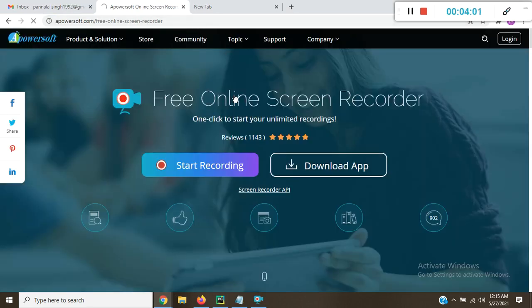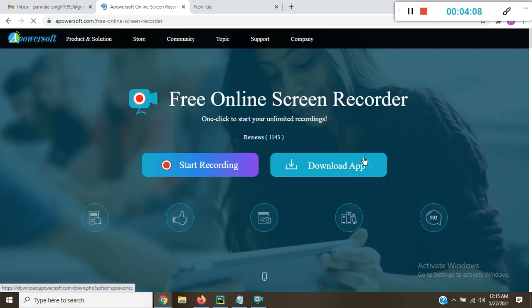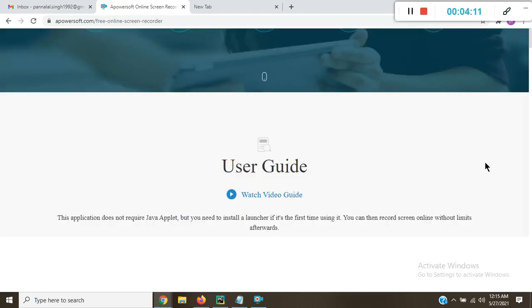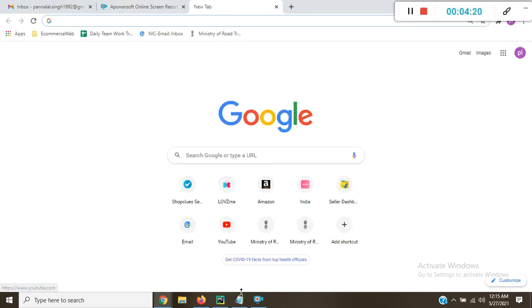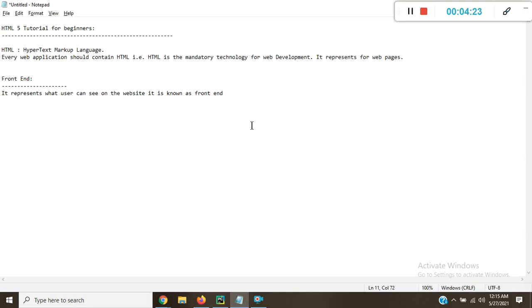Okay, suppose this is my web application, a power.soft. Whatever I have seen on this website, this content, this text, this header, login, all these are front end. With the help of HTML, CSS and JavaScript we can create a front end. It is known as front end.